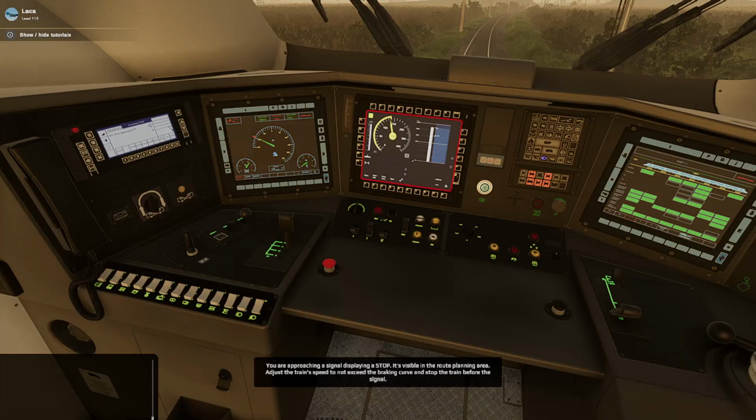Approaching the signal displaying a stop. It's visible in the route planning area. Adjust the train speed to not exceed the braking curve and stop the train before the signal.